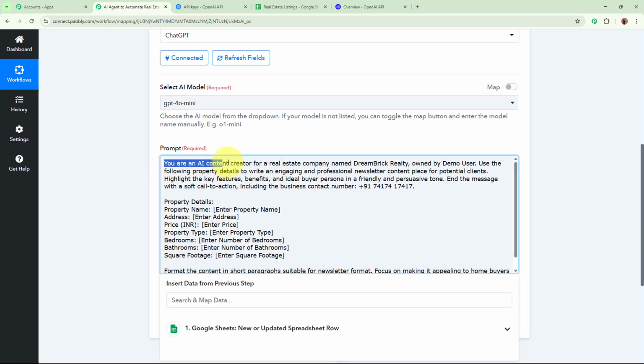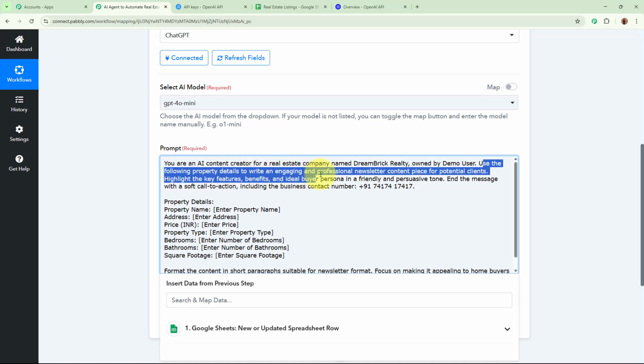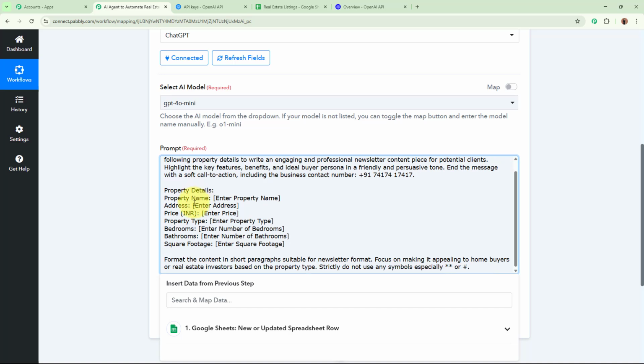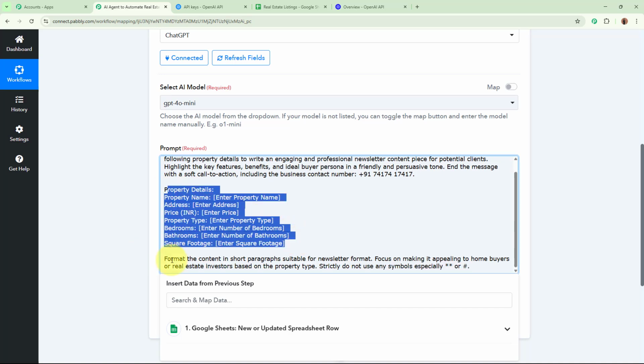You are an AI content creator for a real estate company named Dream Brick Realty, owned by demo user. Use the following property details to write an engaging, professional newsletter content piece for potential clients. Highlight the key features, benefits, and ideal buyer in a friendly and persuasive tone. End the message with a soft call to action, including the business contact number. The property details are going to be entered here.